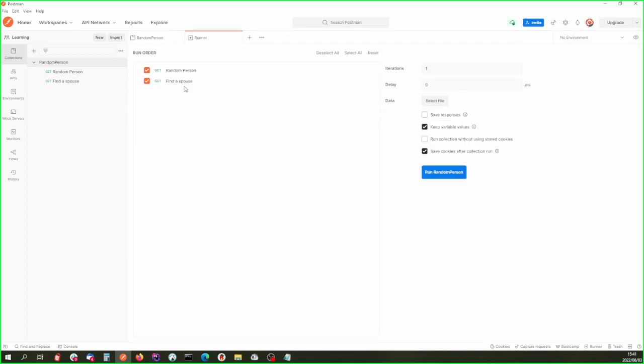So it creates this thing called a runner. This is the order. You can change the order, and that can be important, because in our case we want to find a random person and then we want to find them a spouse. So it runs in this specific order. You can also do multiple iterations just to check that things are working okay. You can also save the responses and do all those kinds of things. We're just going to leave it like this. I'm happy with it all. And we are actually going to run the whole collection.